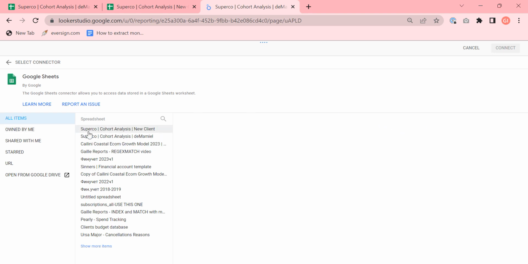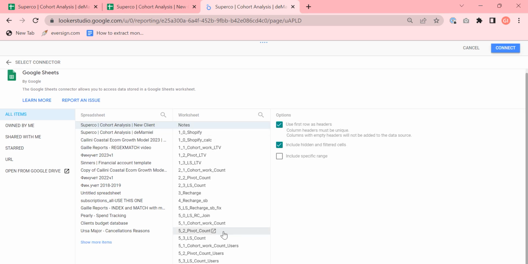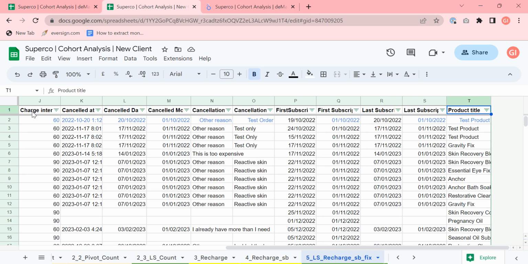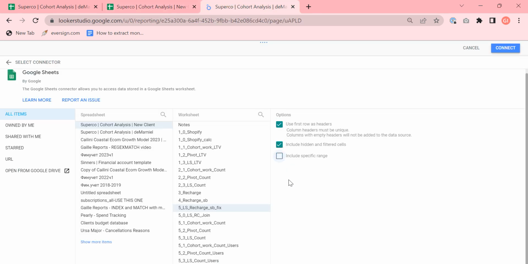You can see your document. This is new client. You select this tab. You can include a specific data range, but I think you don't need it. We have a title on the first row. Yeah, we don't need it. Just ignore this, select the correct tab and click connect.